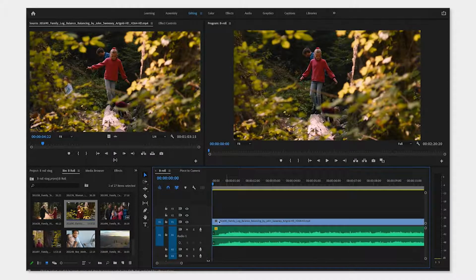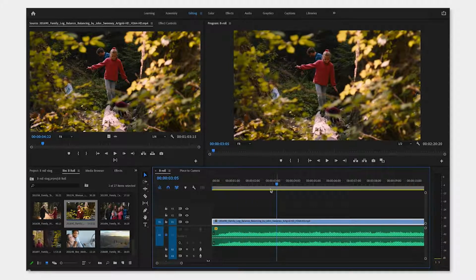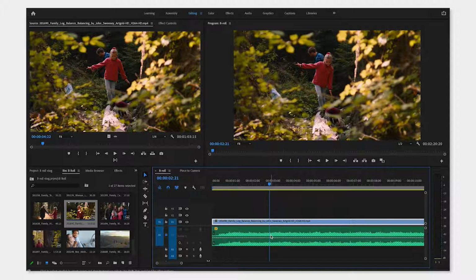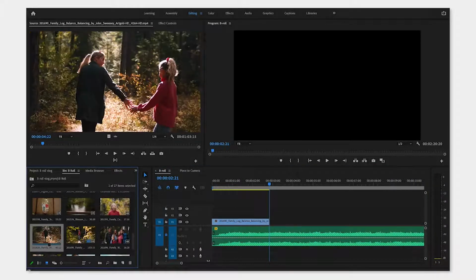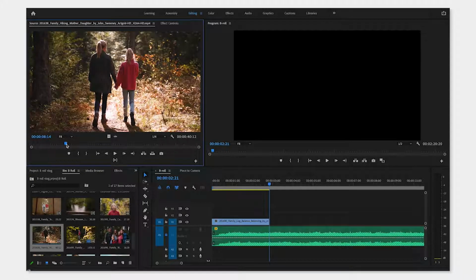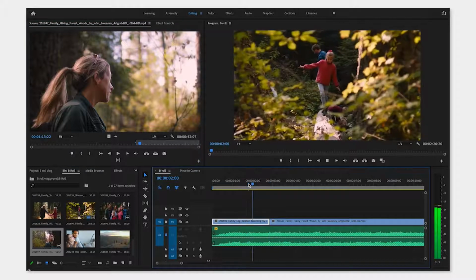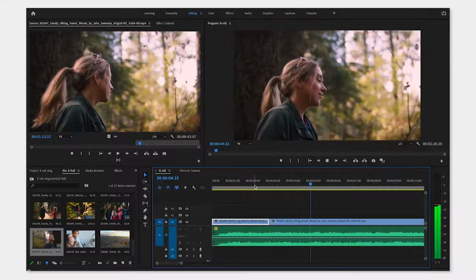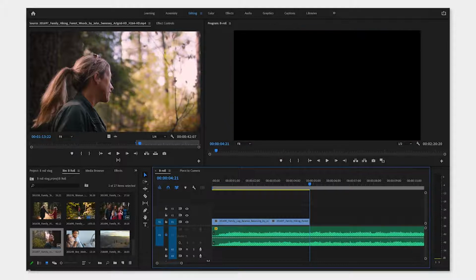And then I'm going to play through and just pause on that first big music note there. I'm going to cut on this note, and then I'm going to find another clip. And I'm going to stop again on the next big music note, cut that clip, find a new one.